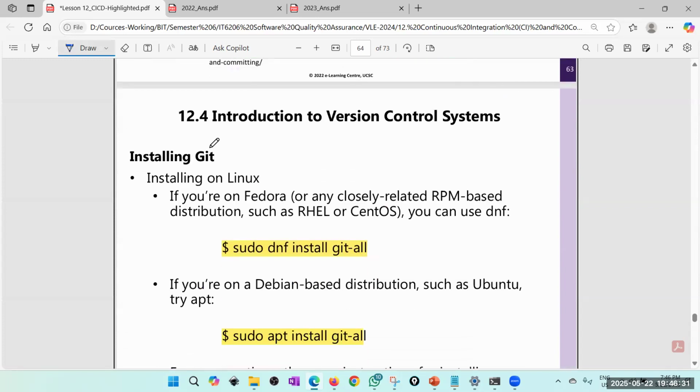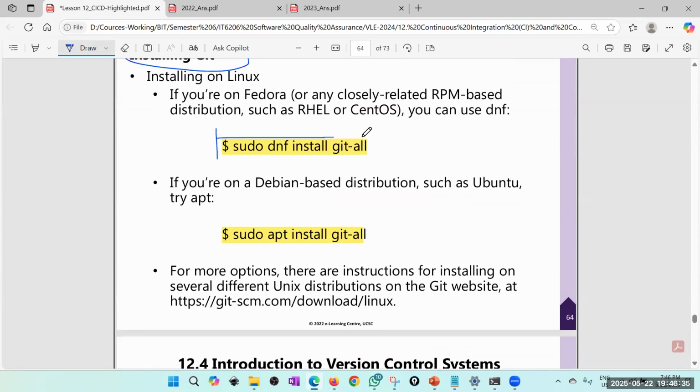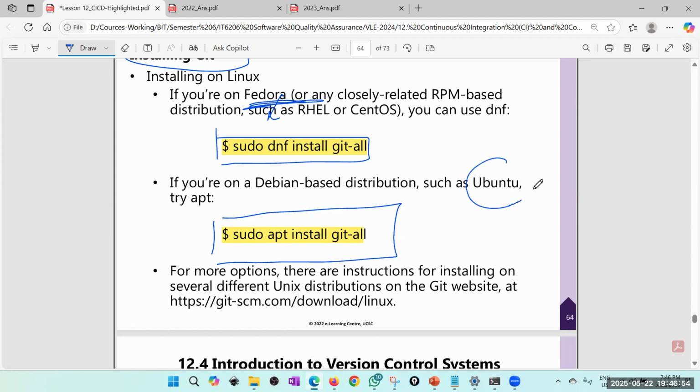Right. So then you must know how to install Git. This is how you install it in Linux. Remember, you need to remember these commands because maybe you are using Windows, but examiners have asked how to install Git in Linux. Right. So this is if it is Fedora Linux. This is if it is Debian Linux like Ubuntu. Especially remember this one because you are supposed to be familiar with Ubuntu, right? sudo apt install git-all.